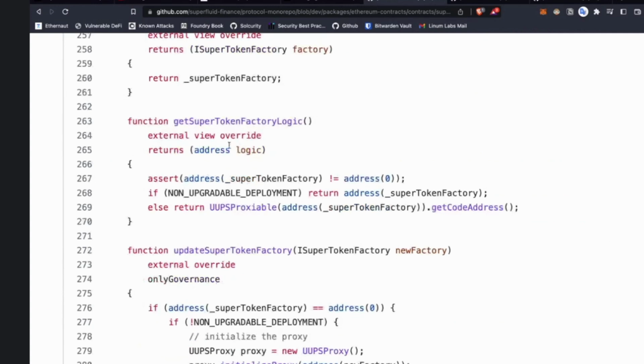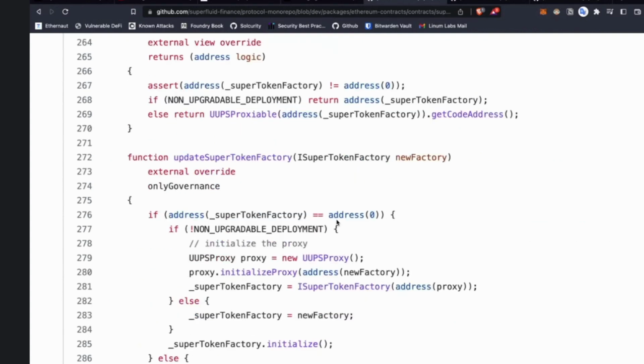Get the logic. So you first assert it's not address 0. Obviously, we want to do that, and then if it's not upgradable, return the address of the super token factory. Otherwise, return the get code addresses of the super proxy. Yeah, because now that we've upgraded.